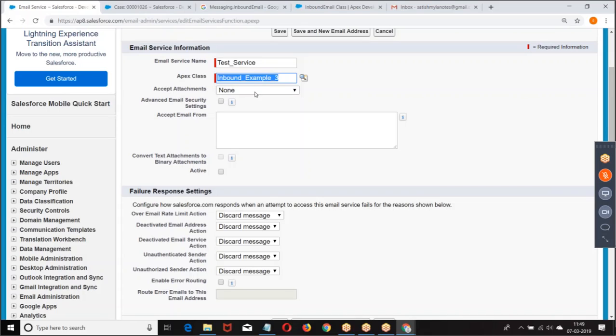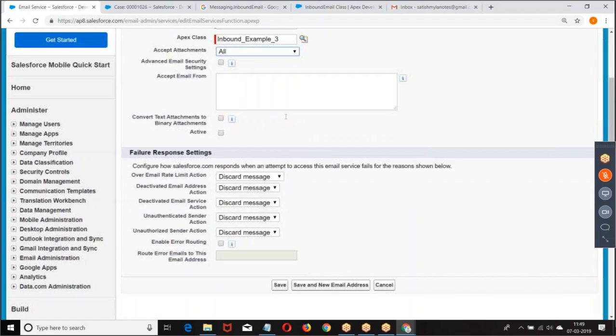Do you want to accept the attachments? Text or binary or all? It will be all. Now, accept email from: if you want to accept the email from any specific address, you can mention it. Now, in case I wrote a program for binary attachment, if somebody sends a text attachment, what should I do?